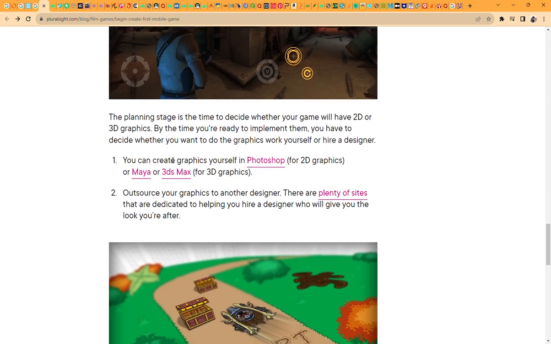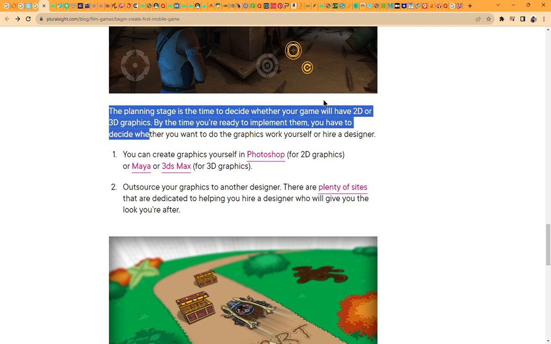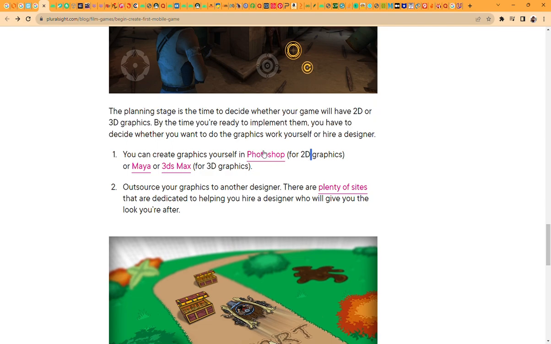Okay, then talk about the planning stage, the time to decide whether your game will be 2D or 3D. This is very important: which game you are making, 2D or 3D, and which graphics you have to make. If you are making a 2D game, you can make the graphics yourself in Photoshop. Maybe if you are making a prototype, you can also use Figma.